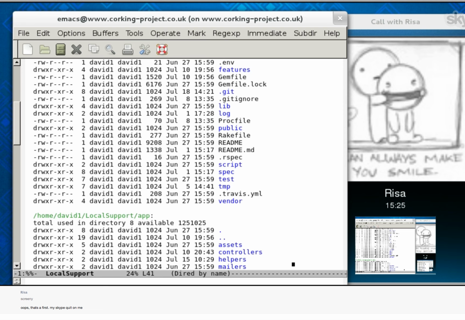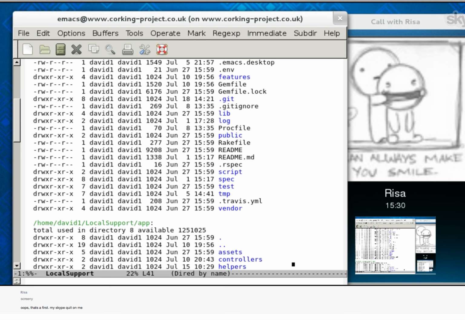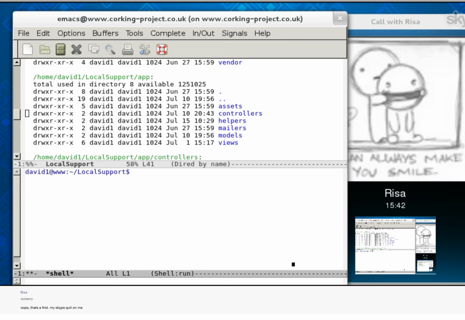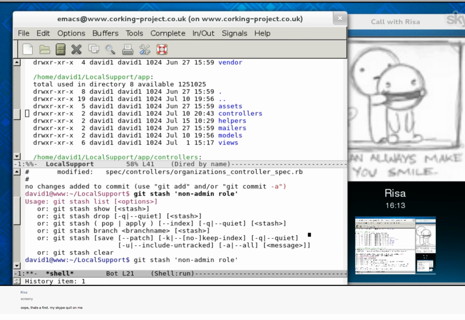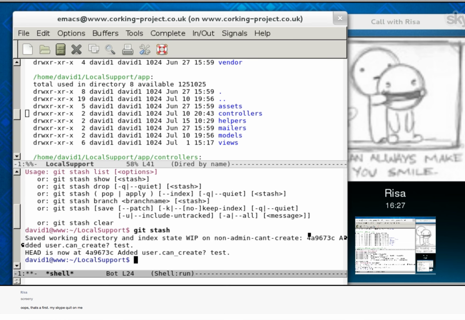I'm fairly sure I'm on the wrong branch here. I think what I need to do is just throw away that stuff. Have you ever used stashes in Git? No. Well, let's do it in the shell. I don't think I need these changes I've made, but just in case I do, this allows me to check out a different branch.